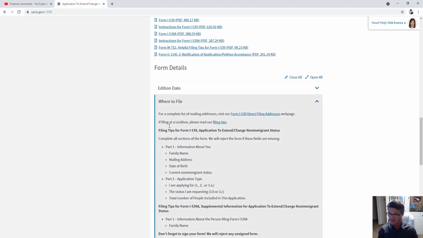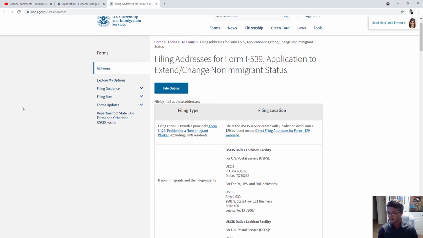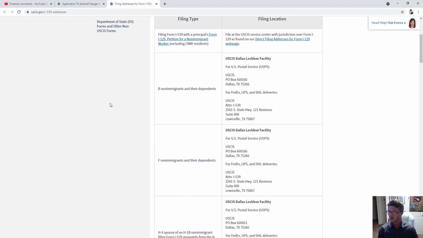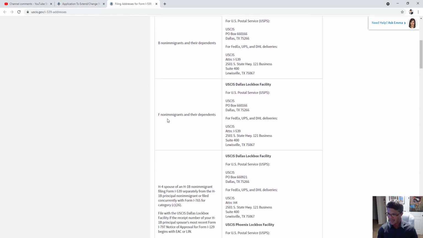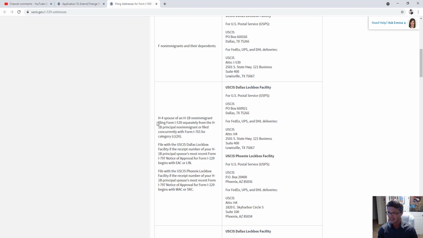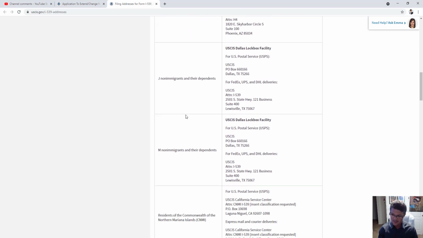And to be specific here, let's find out. For a complete list of mailing addresses, please visit Direct Filing Addresses webpage. Let's go there. Now, here we go. So, B, non-immigrant and their dependents, F, non-immigrant and their dependents, H for spouse. So as you can see, they have different addresses for different statuses.